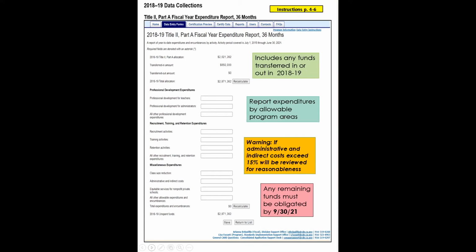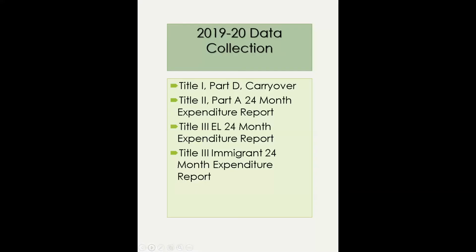You can transfer funds between Title II and Title IV. You can transfer Title II and Title IV into any of those programs. And so you do that in the year you receive the funds, and that's what's showing up there. So that's what transferability is. All right, so we're done with 18-19. It's over. All right, so 19-20.